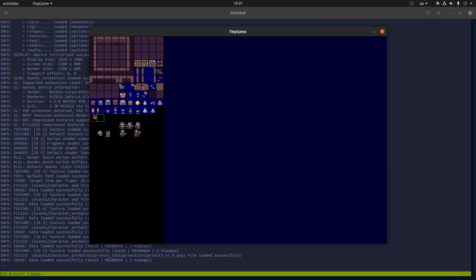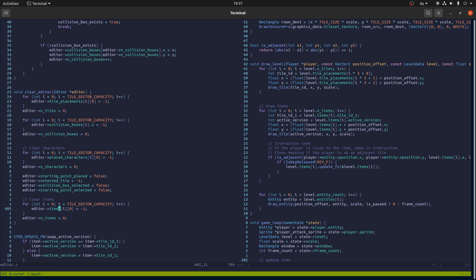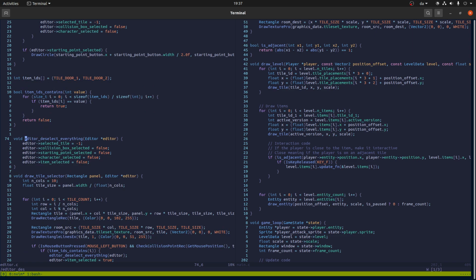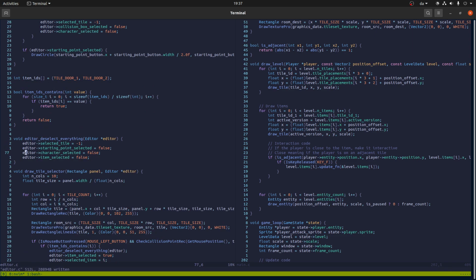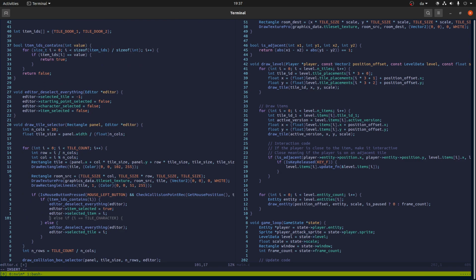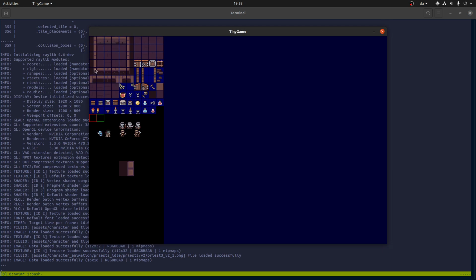Let's try to draw a level to just show what I mean. So we do like that. It's a bit annoying. So actually, editor, deselect everything. I don't want the collision boxes to be unselected, but here I do want this. Okay, editor, how do I? Okay.